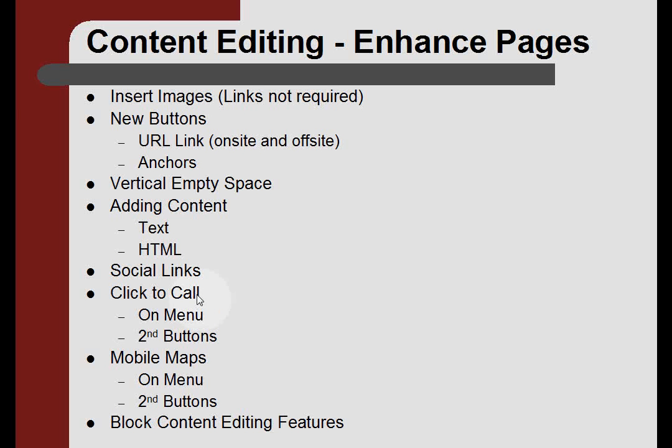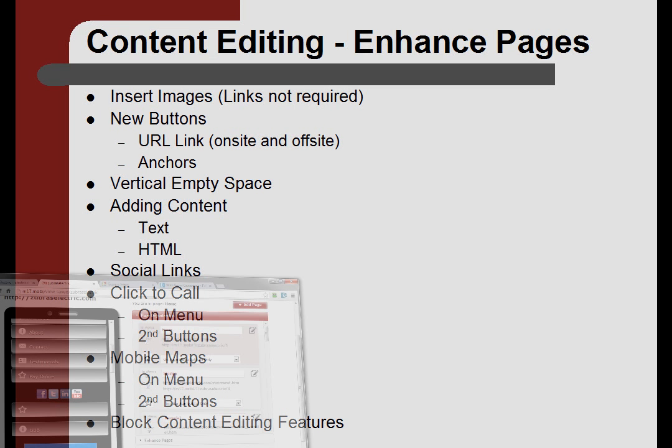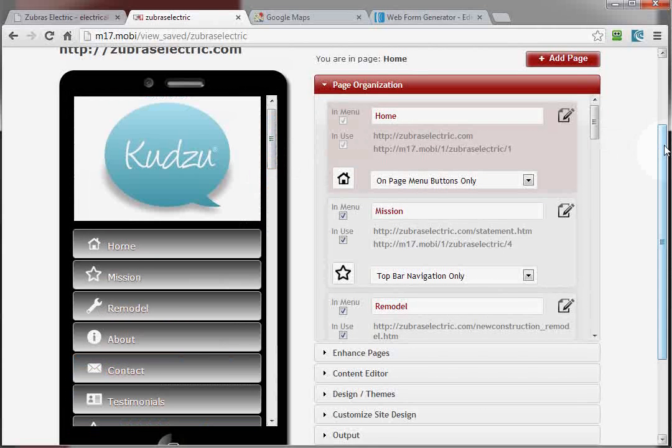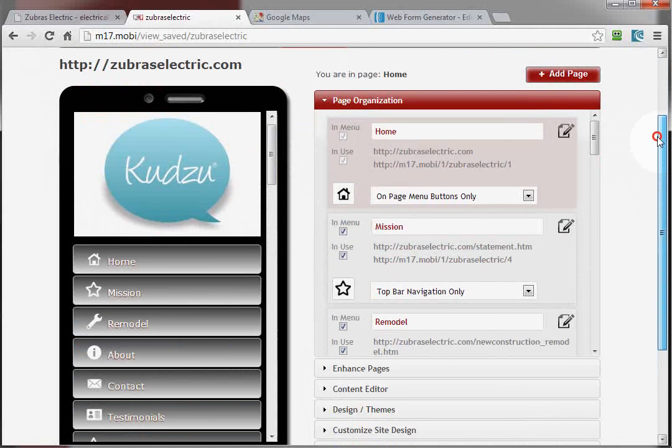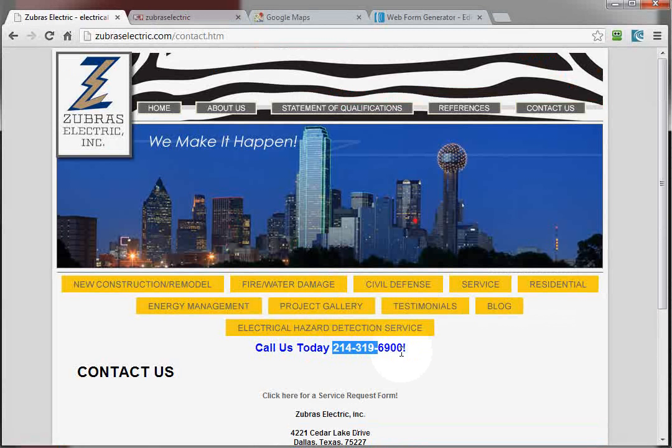Click to call. This is an important one. Nobody wants to miss this section on click to call. So the way we use click to call is to actually attach it to the menu. That is the preferred way to use click to call. And all we need is a phone number. So we can go over here to Zubra's Electric, grab the phone number, select it, copy it.